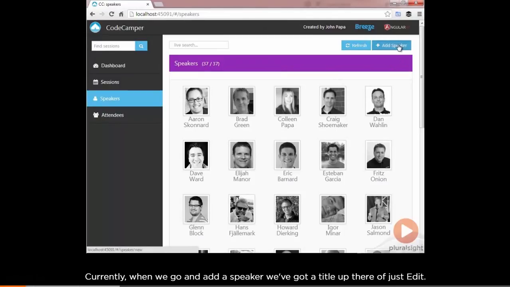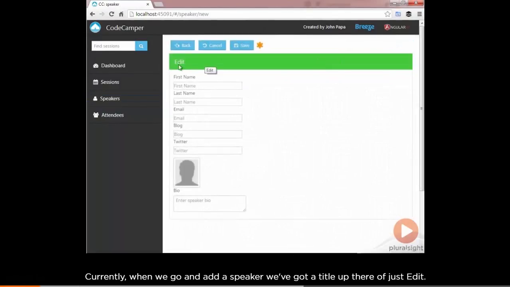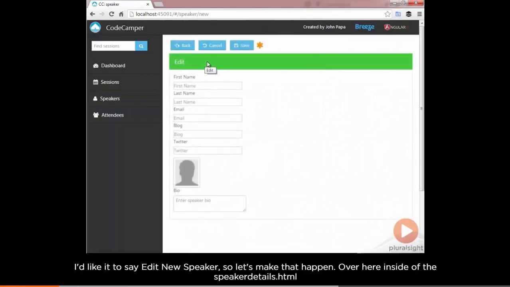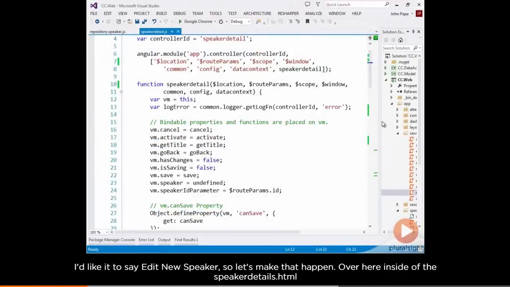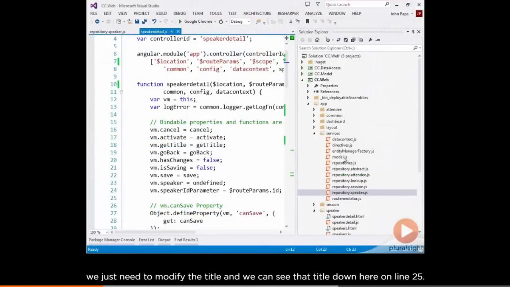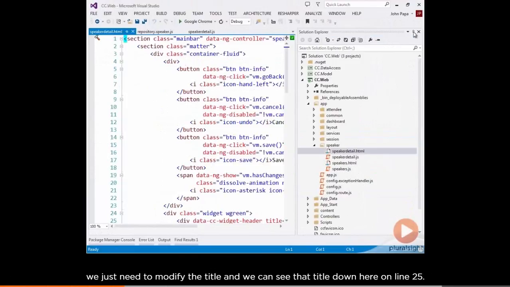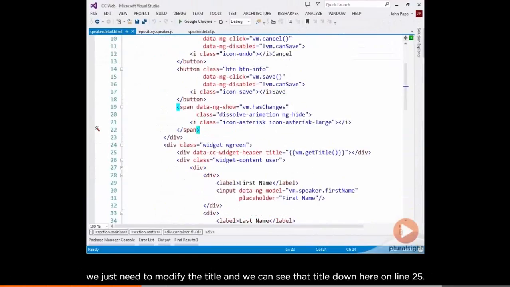Currently, when we go and add a speaker, we've got a title up there of just edit. I'd like it to say edit new speaker. So let's make that happen. Over here inside of the speaker details HTML, we just need to modify the title. And we can see that title down here on line 25.